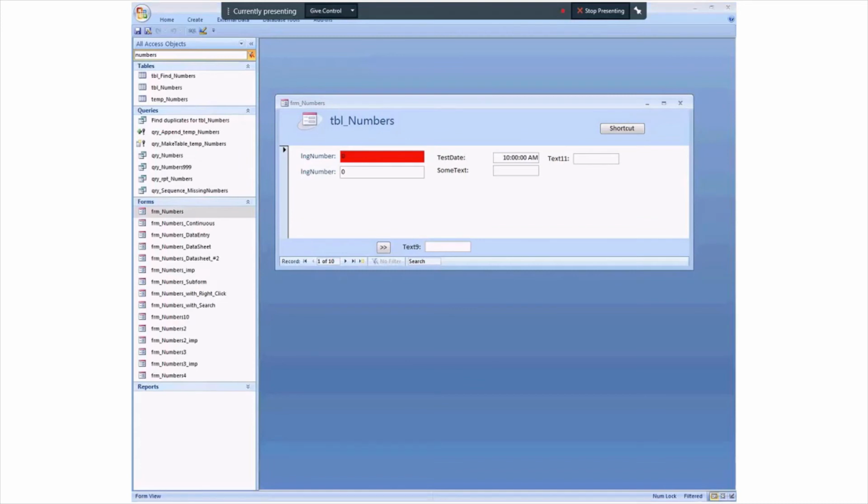Okay, let's see here. Other issues with the shortcut tool. Let me pull it back up again.